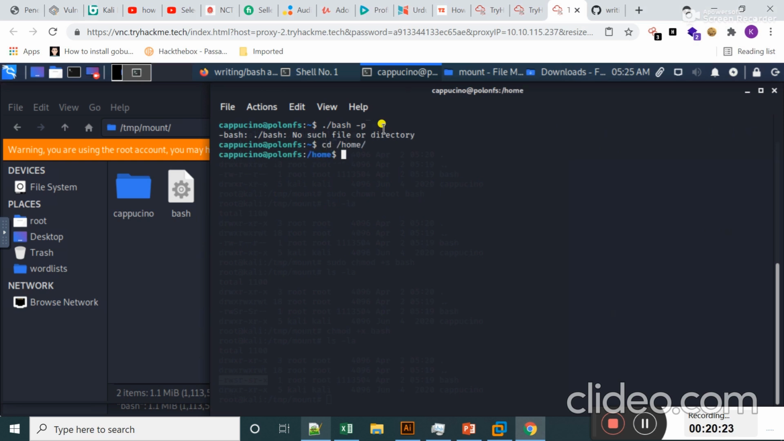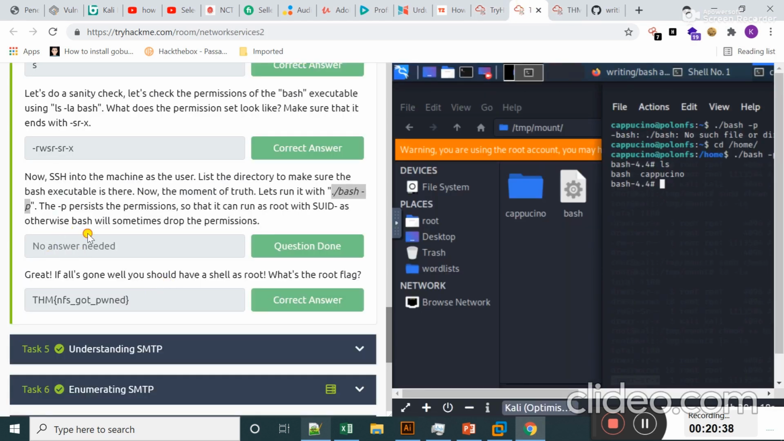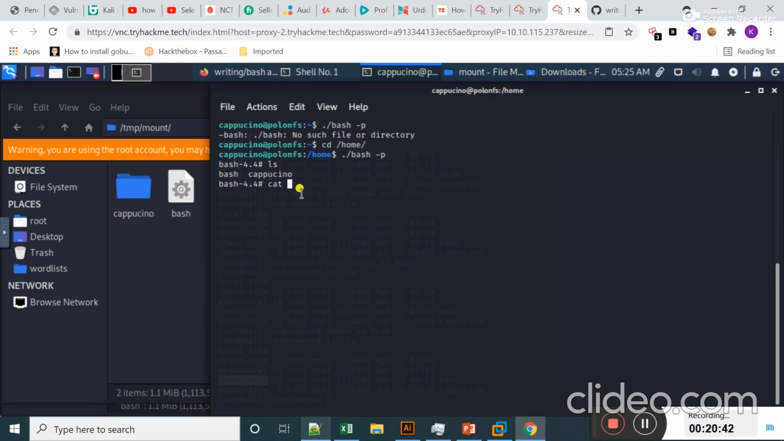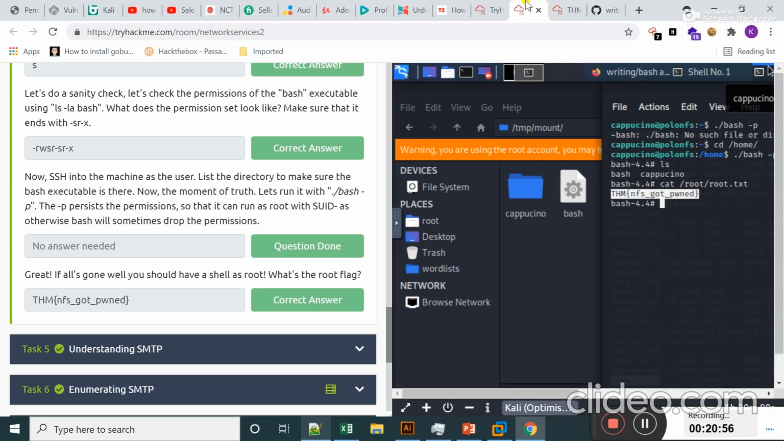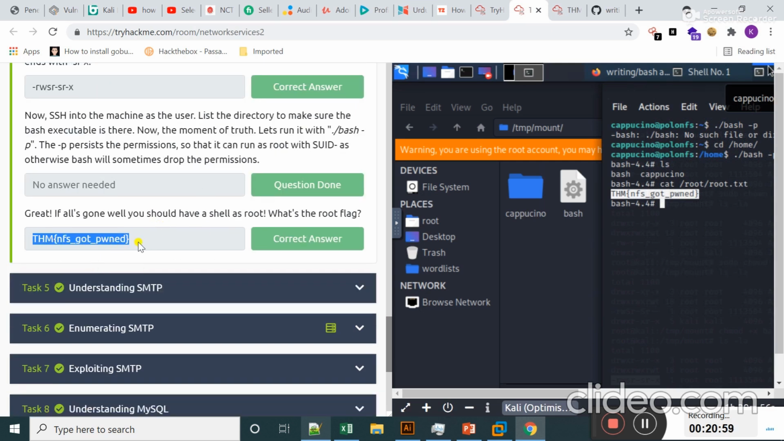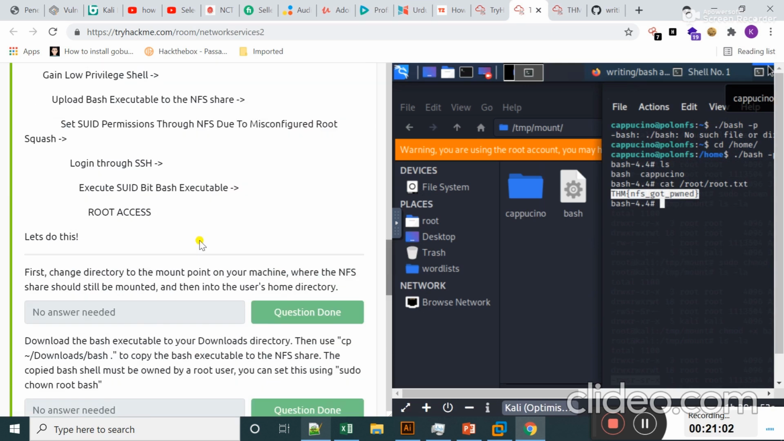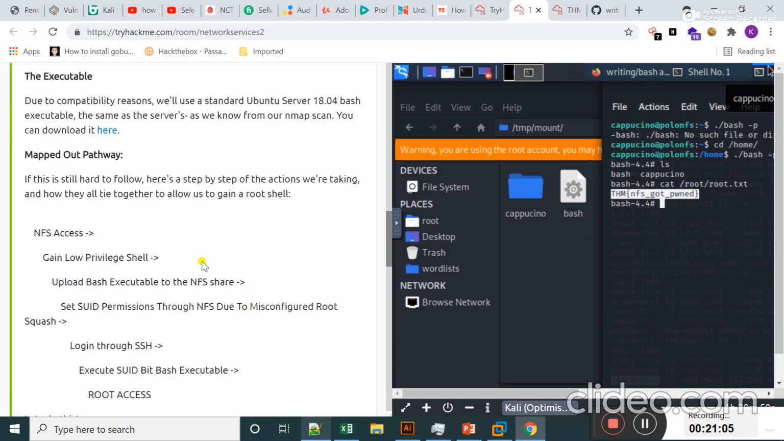cd home. Okay, now you can see that the bash executable is running successfully. Now if I type here cat root and root.txt and hit enter, so guys, here you can see I have successfully found my first flag. I should copy this and paste it in its concerned place. In this way, you can actually exploit the NFS system.